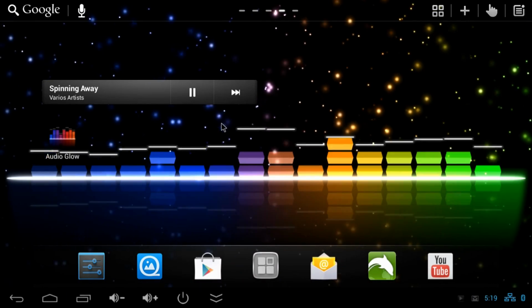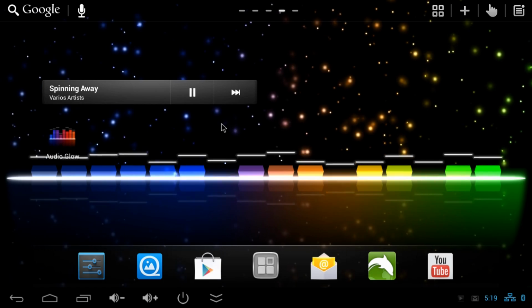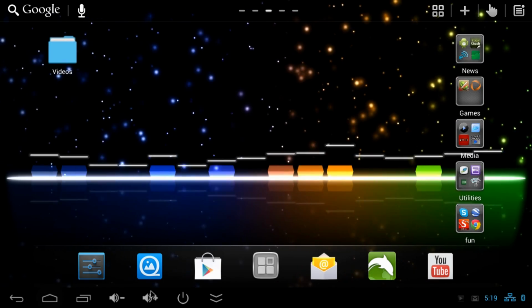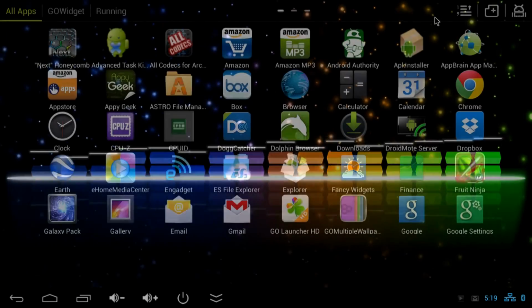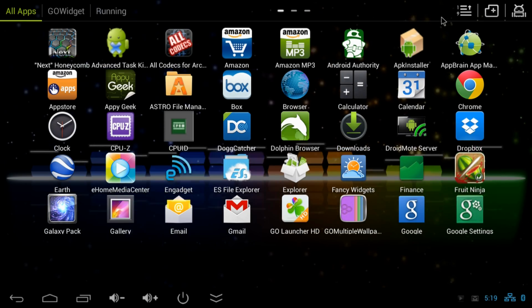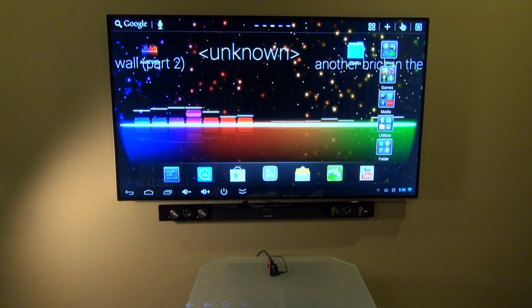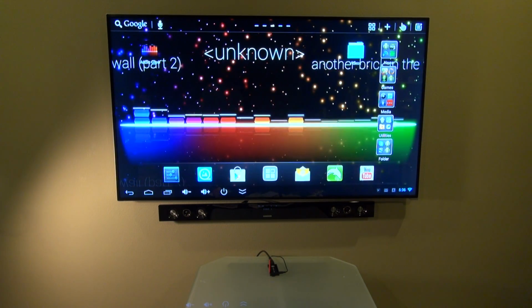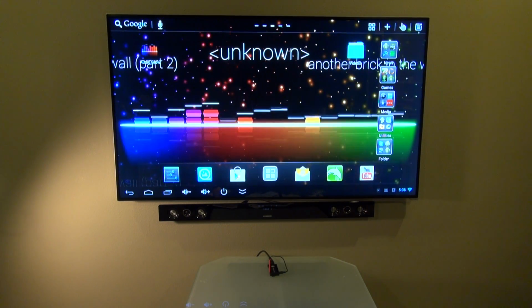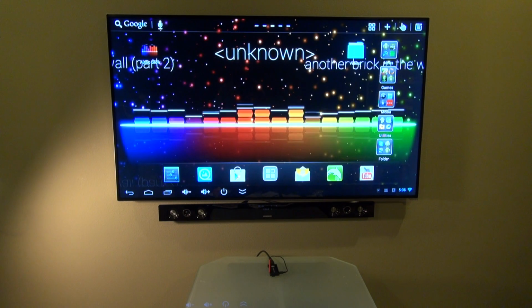Okay, one last app that's pretty nice to have, and that's this Audio Glow Live Wallpaper. Whenever you play music or any sounds on your Android Mini PC, it gives you this equalizer up here. It looks kind of sweet. This would give your TV some nice eye candy if you're playing a music playlist at, say, like a party and you don't want people to be just looking at folders and icons.